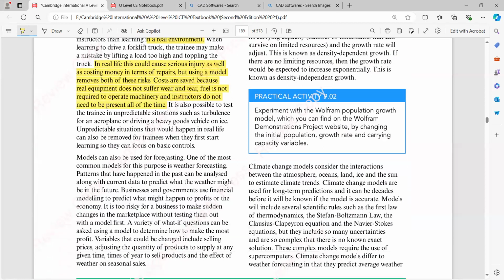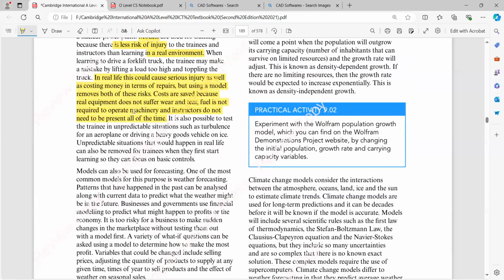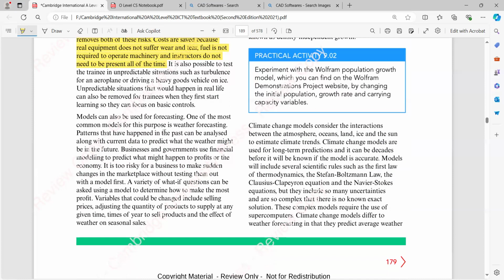It is also possible to test certain conditions in unpredictable situations, such as turbulence, such as an earthquake, that would happen in real life. Models can also be used in your forecasting as well. So let's discuss this as well.